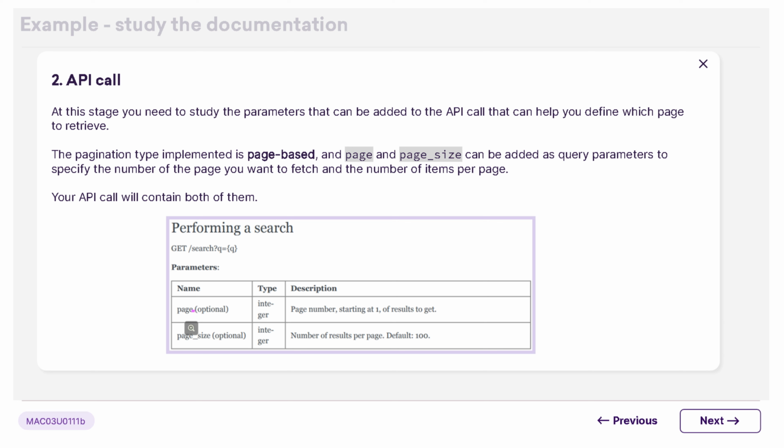At this phase, you'll focus on the parameters that can be included to specify exactly which data you want to retrieve. This API uses a page-based pagination system, meaning you'll include two key parameters, page and page_size. The page parameter allows you to define which page of results you're interested in. For instance, setting it to 1 will fetch the first page. Meanwhile, page_size lets you decide how many items you want to see on each page. Adjust these values to manage the volume and organization of data returned in your responses effectively.